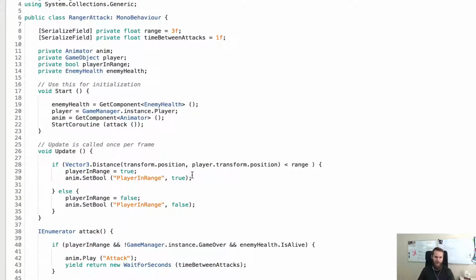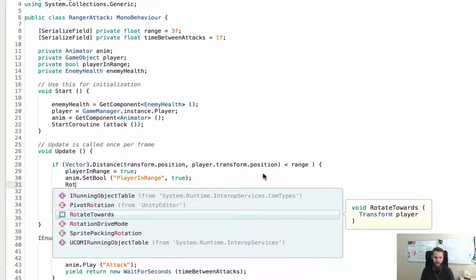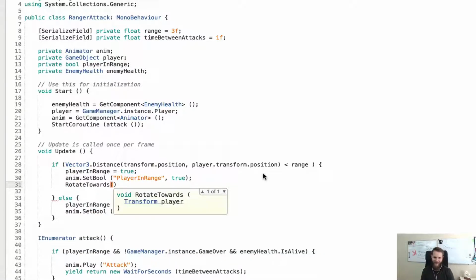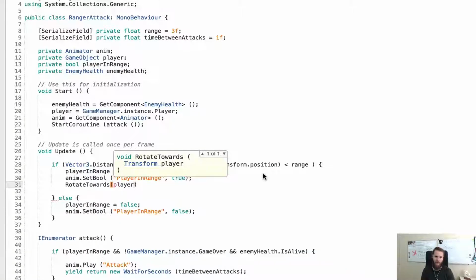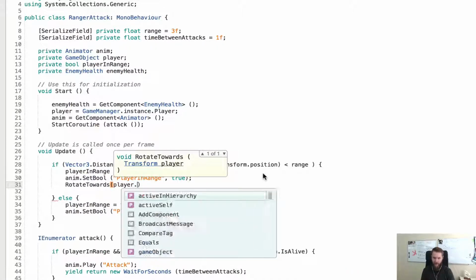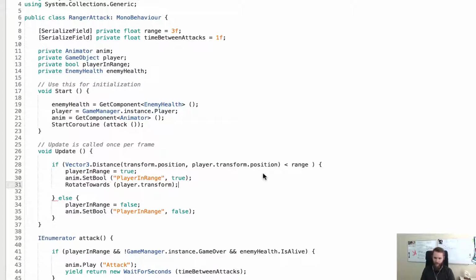So here in the update, when the player is in range, we are going to say rotate towards, then we need to pass in a transform. So we want to pass in player, which is a game object. So then we say player dot transform. Okay, there we go. So now that should work.